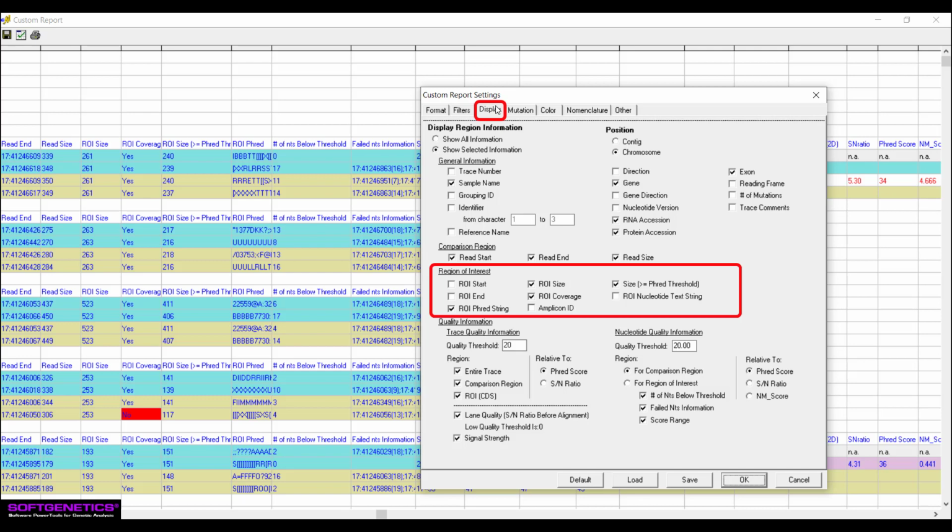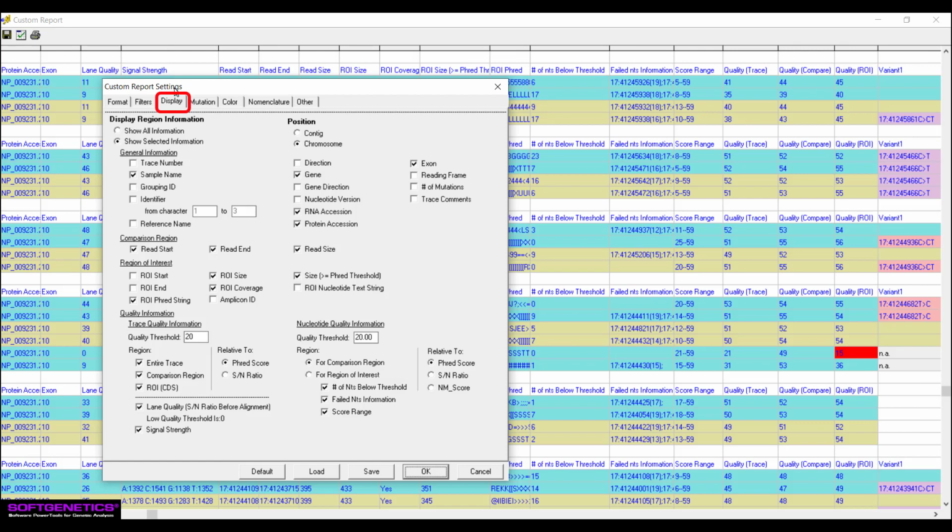These quality value settings include the size of the ROI that meets your Phred Score threshold and the ROI Phred string, which is reported as the ASCII characters. Below this section is the Quality Information section. Located to the left are the trace quality settings. Here, you can enter a threshold that is set relative to either Phred Score or signal-to-noise ratio. Then, set which region or regions you wish to report.